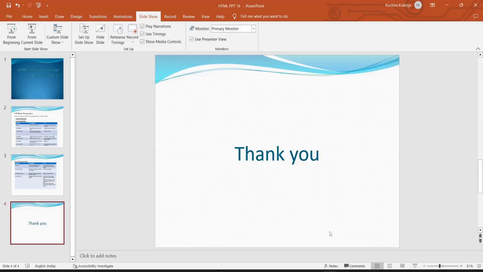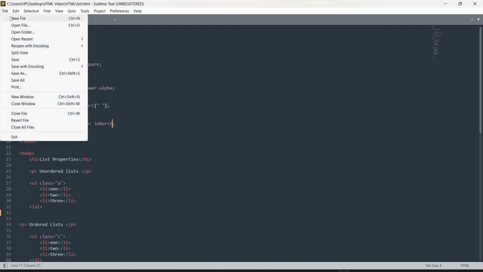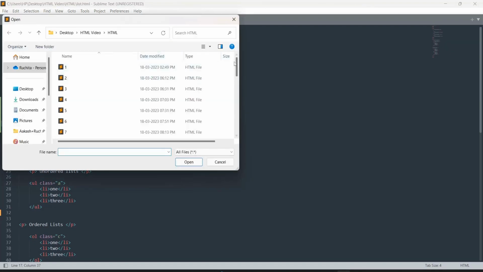Now I'll go to the code. Let's start with the list. And also for the text properties, I have already written the text file. I'll show you.